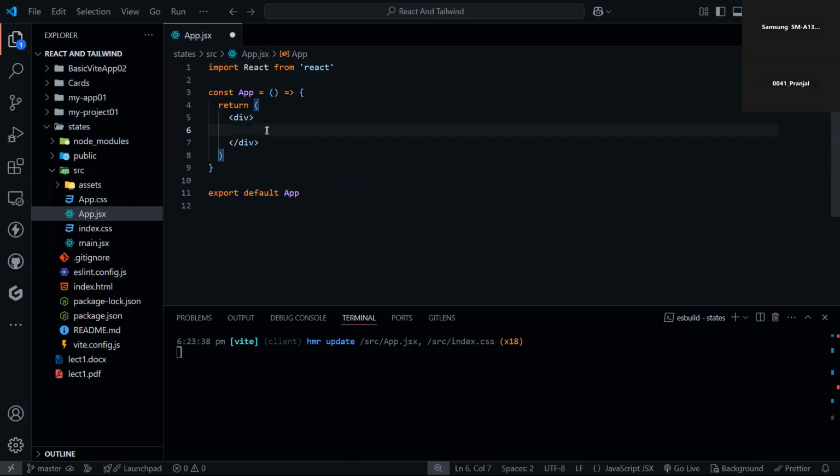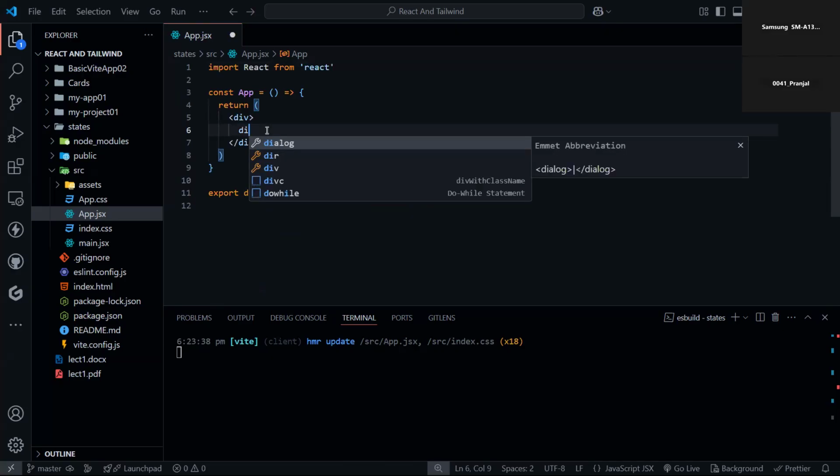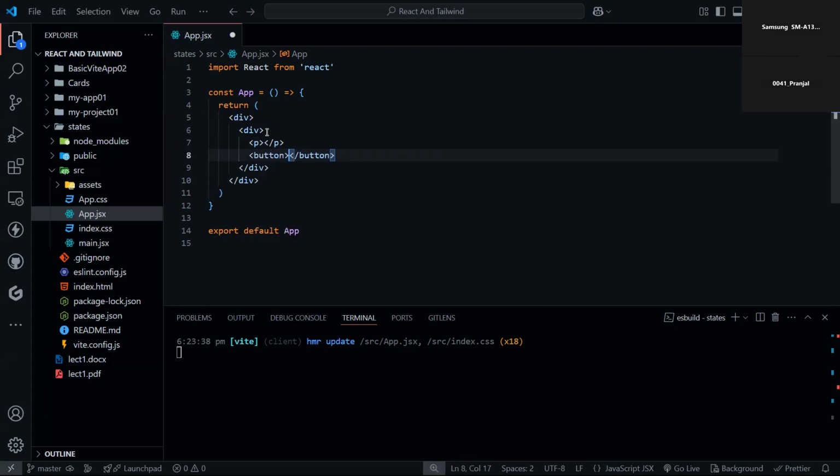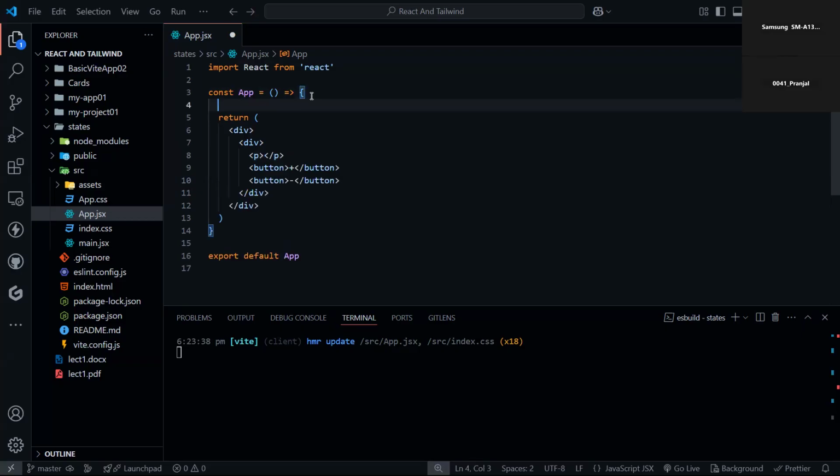RAFCE. After that, I want to make a simple div, and within the div I have a paragraph tag, and after the paragraph we will be having the two buttons, plus button and minus button. Don't go with the UI this time. UI might be so good or not so good. We will be focusing on the core functionalities.